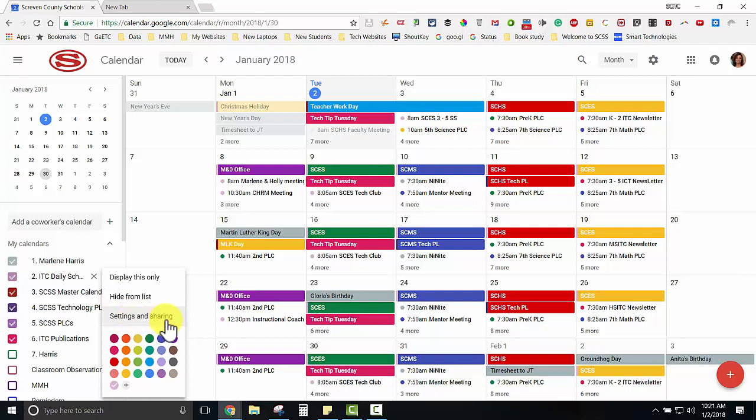You can go into the settings and sharing for that individual calendar, and you can also color code your calendar events. I like to use the same color coding system in Calendar as I do in Gmail. This helps me keep all of my events separated.